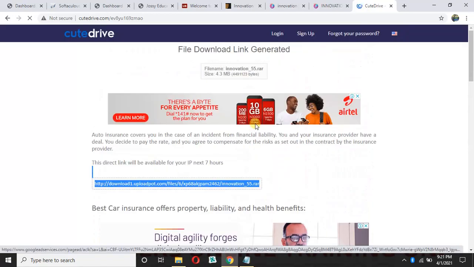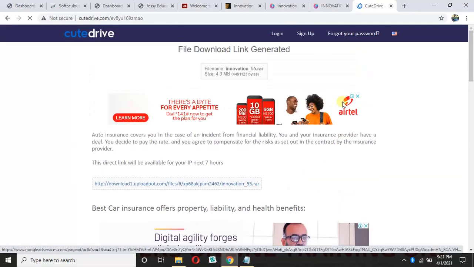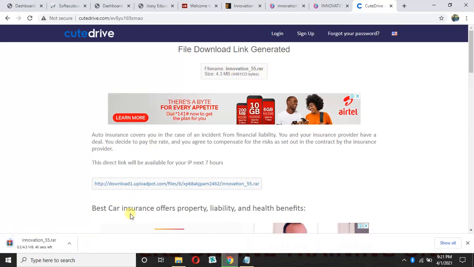But take note, some sites are very funny. They will go and be downloading something else that you didn't click. So you must be very vigilant to look at what you are downloading. Now if you come down to the left hand corner of our screen, you will see that our innovation file is downloading. So you can see that the file is downloading.